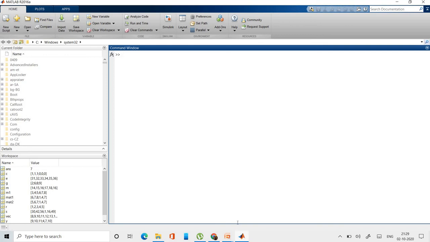So let's put the first matrix, mat 1 is equal to 1, 4, 8 semicolon 16, semicolon 16 comma 32 comma 6. Okay, this is the mat 1.